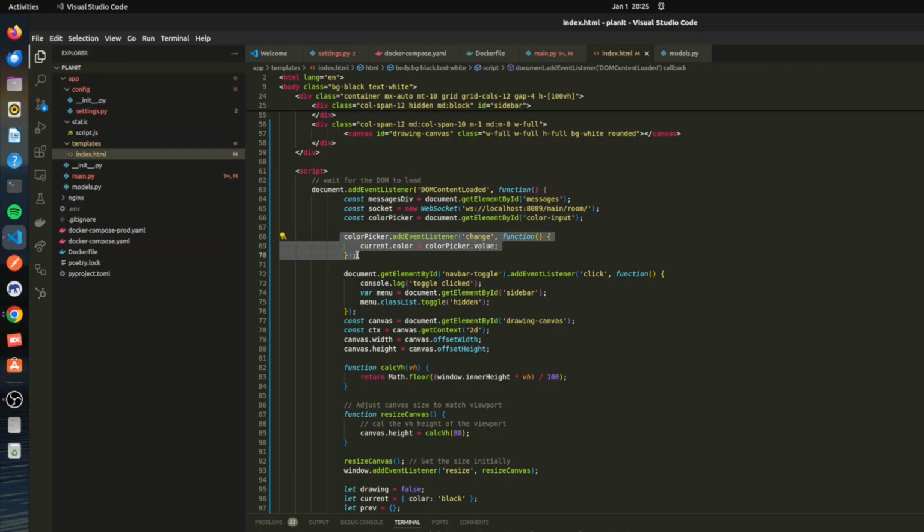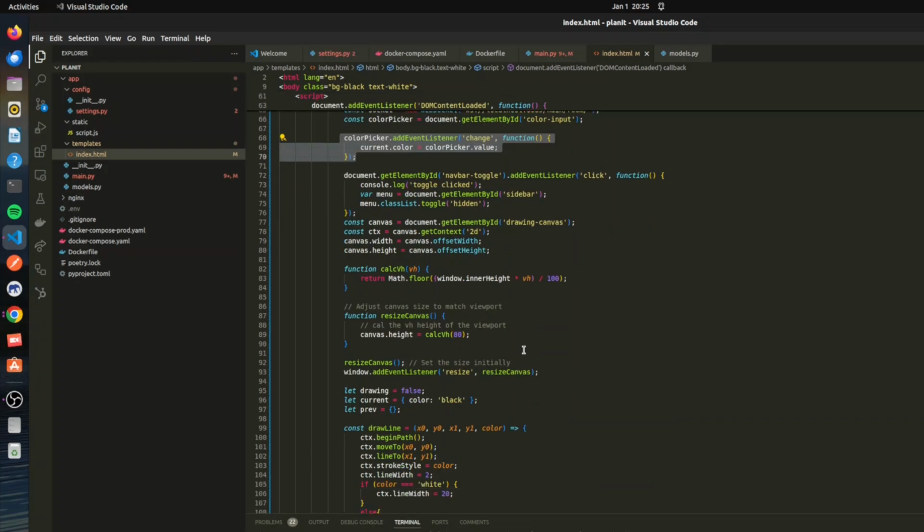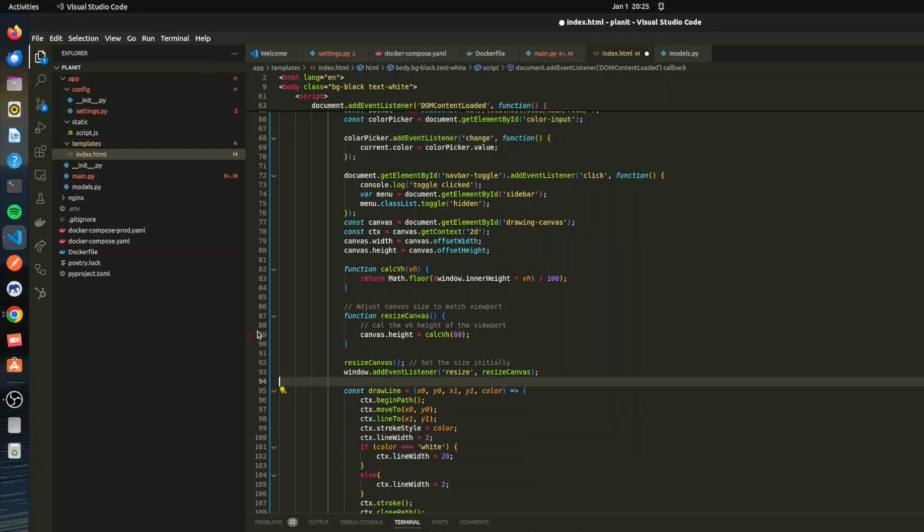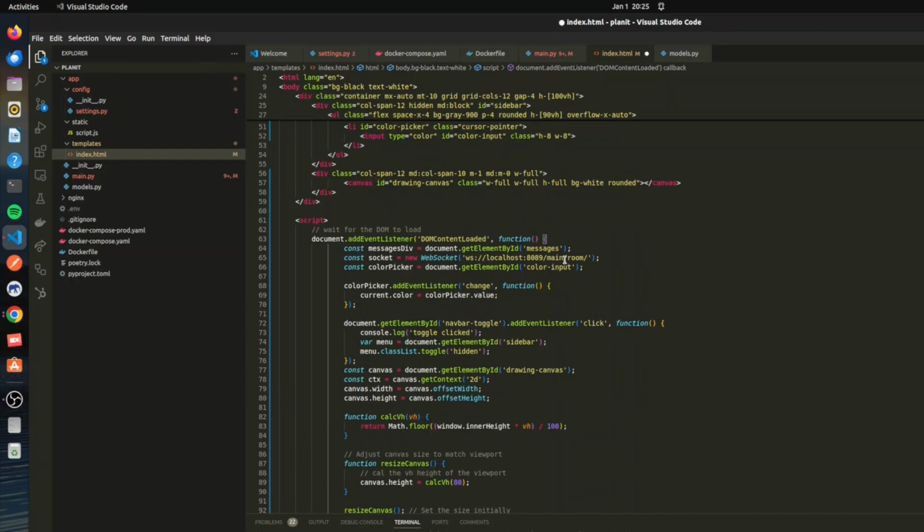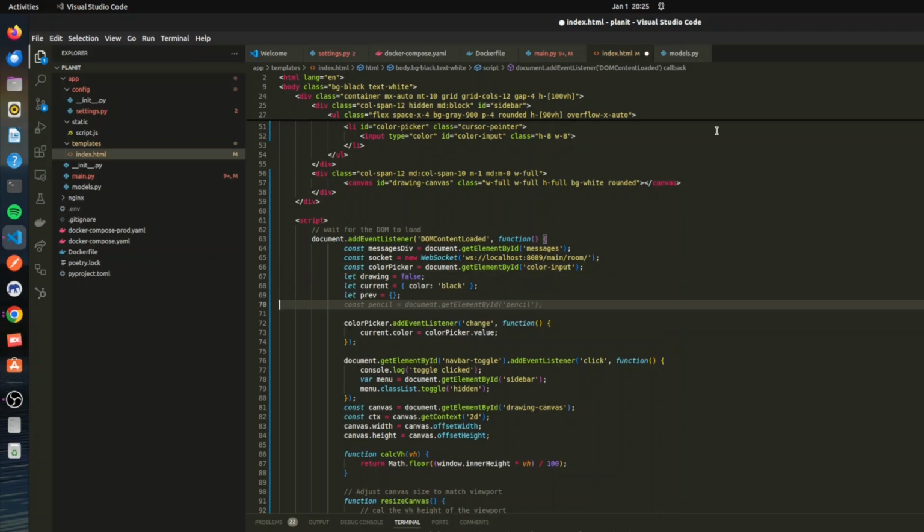When you change the color picker, it changes the current color to whatever the color picker is. Where have I set current color? Oh, actually, this might not be very clear. Sorry, that should go up here somewhere. I can't actually see. So it just changes the current color when you change the picker.